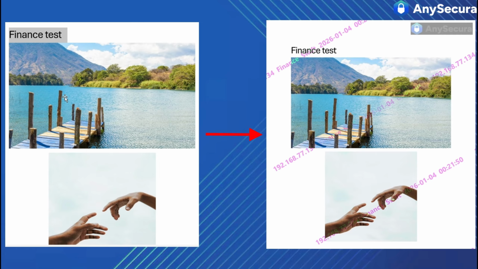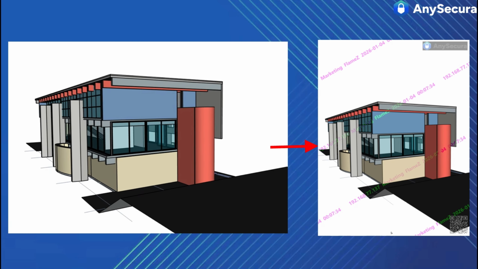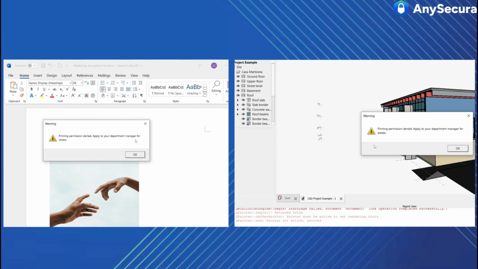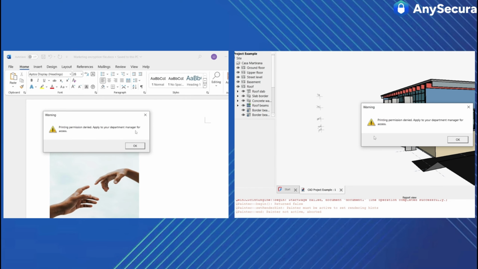This module enables centralized control and auditing of all document printing activities. It helps prevent sensitive and high-value information from being leaked through printing and protects your organization from data loss. Here's what happens when document printing is fully controlled. Watermarks, QR codes, and traceable information are automatically applied, and unauthorized prints are blocked.